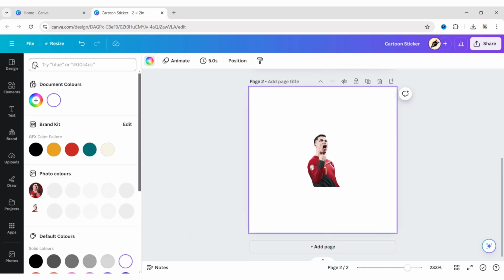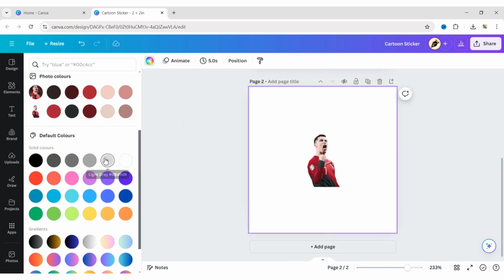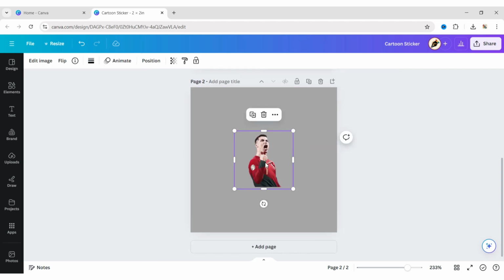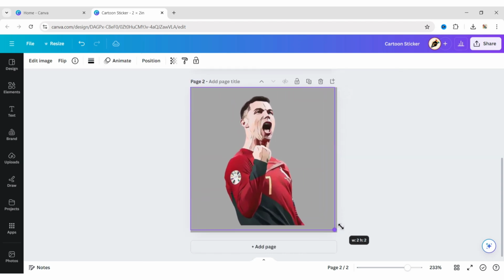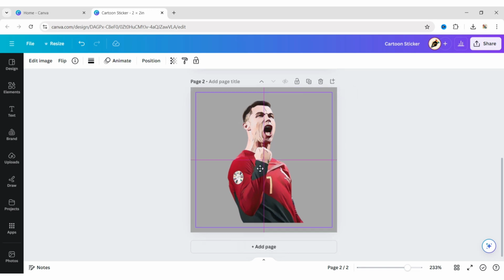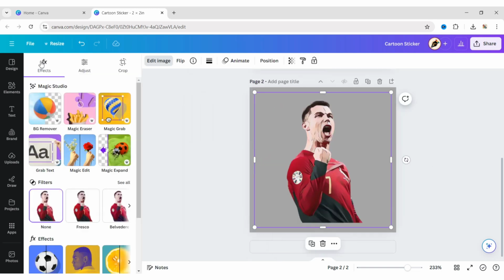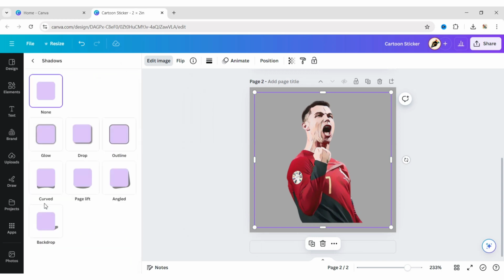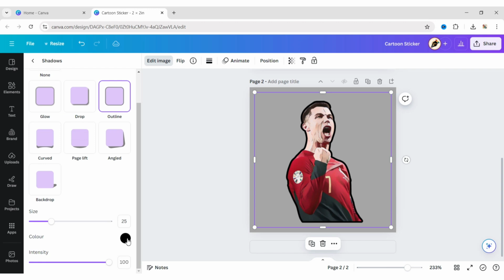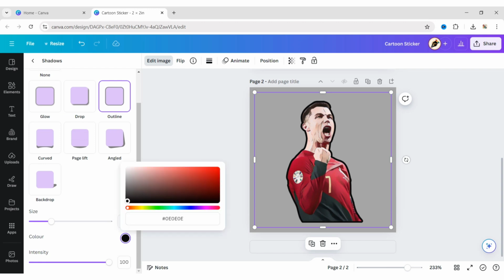Change the background color. Now adjust the image size. Click on Edit Image, then choose Shadows. Apply the outline effect. Change the color to white.